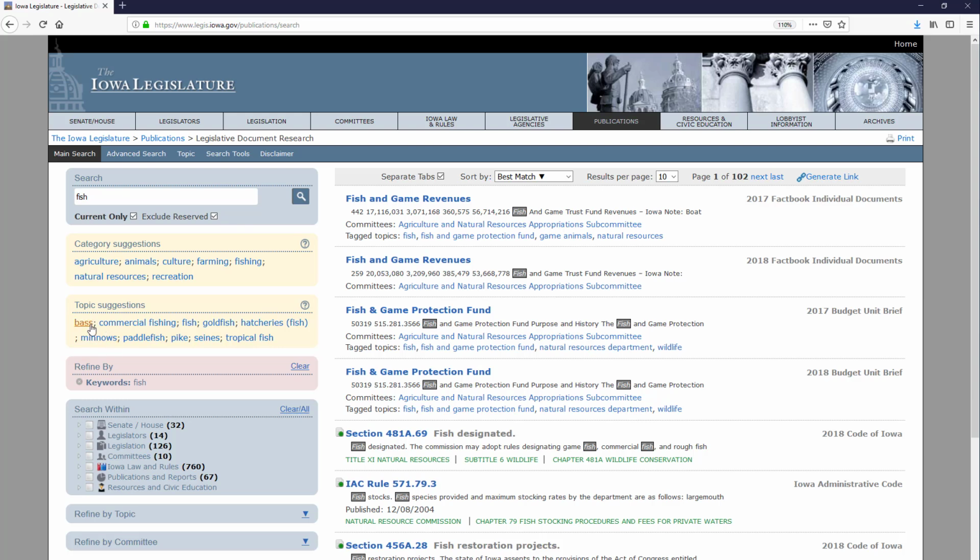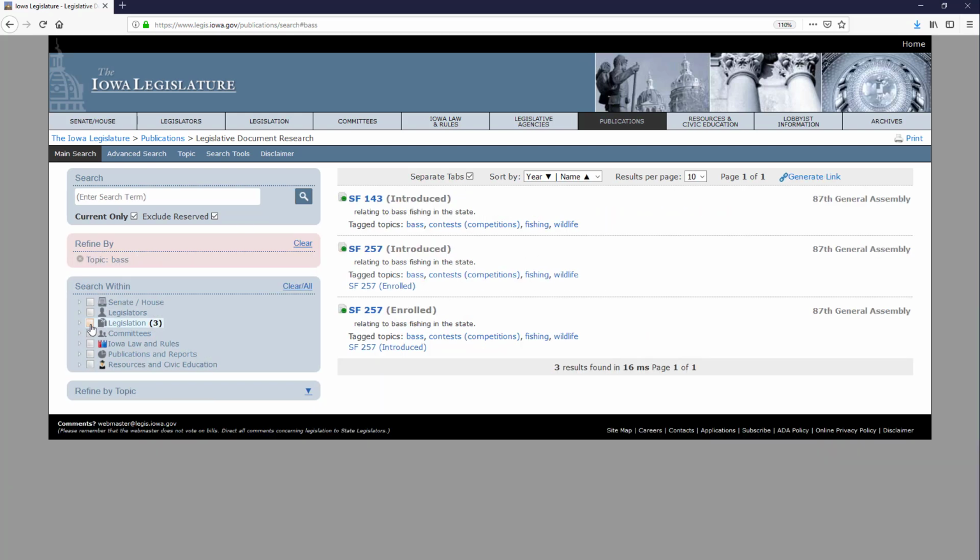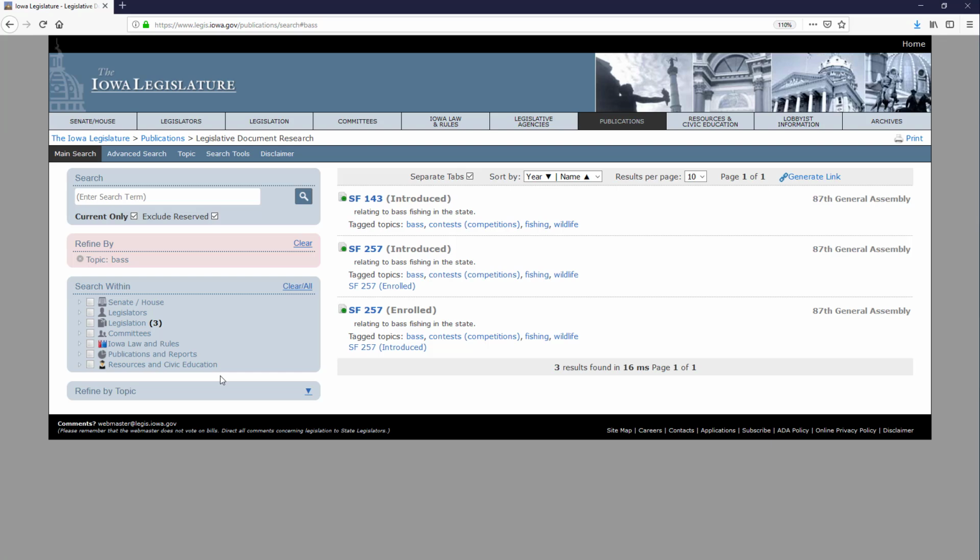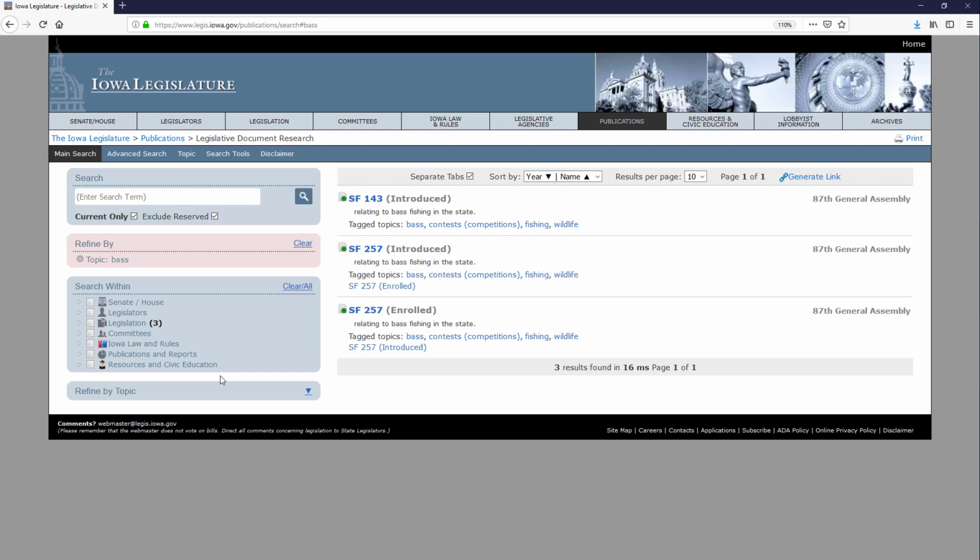I am going to click on Bass in the list of topic suggestions to show how the search changes after your selection. Using the main search and not choosing anything in the Search Within box will perform a very comprehensive search with many results to scroll through. Choosing a topic, as you can see, limits your search results considerably. Choosing a category is a much broader search and may actually give you more results than the initial search performed.